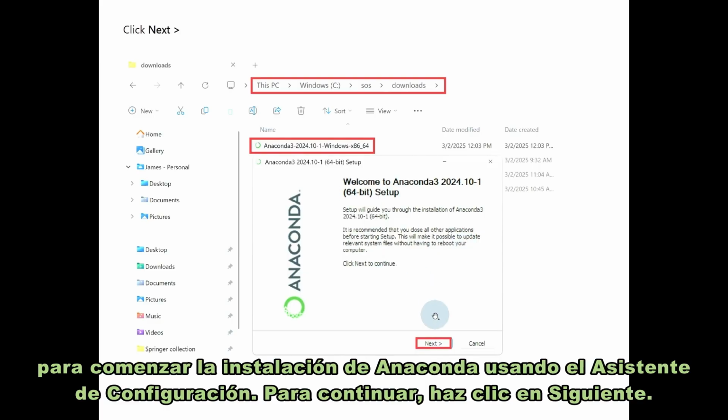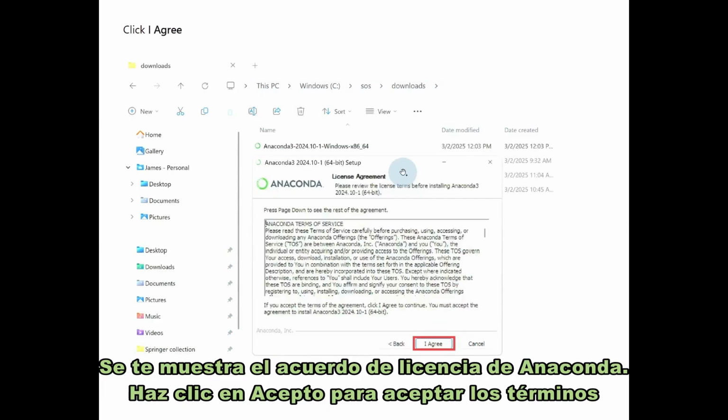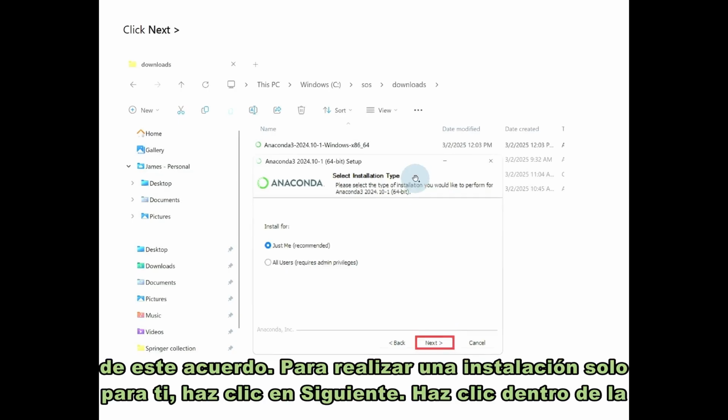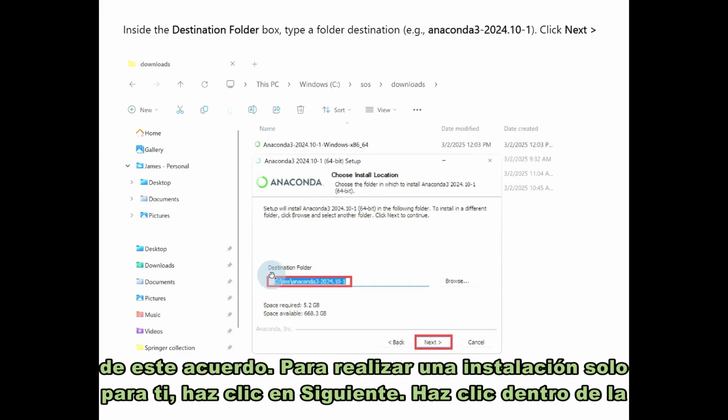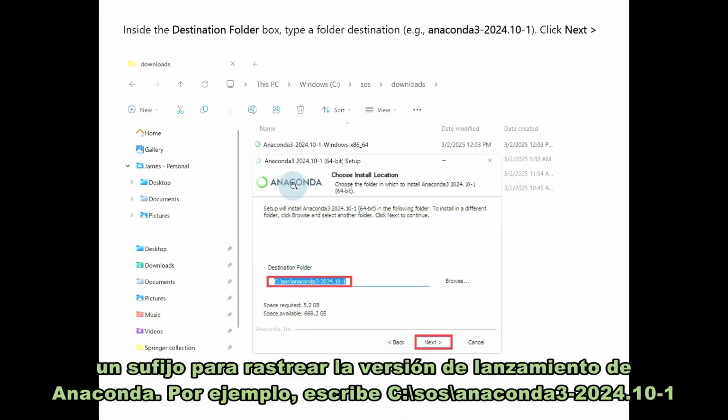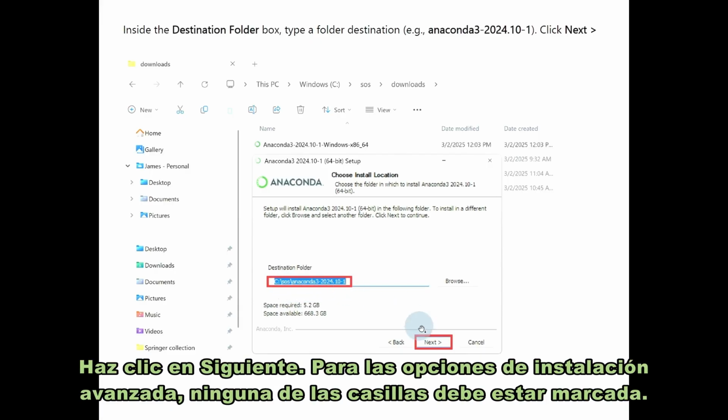To continue, click Next. The Anaconda license agreement is displayed to you. Click I Agree to accept the terms of this agreement. To perform an installation just for you, click Next. Click inside the destination folder box. When typing a folder destination, it is recommended that you add a suffix to track the Anaconda release version. For example, type C:\SOS\Anaconda3-2024.10-1. Click Next.